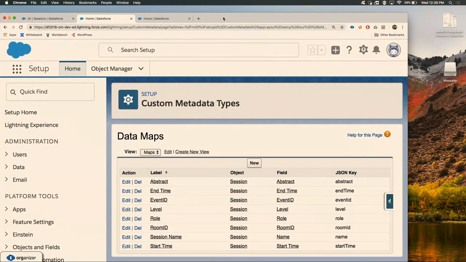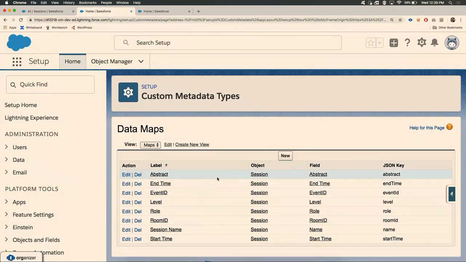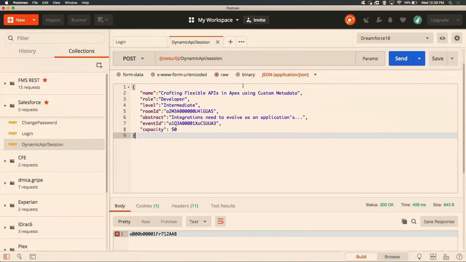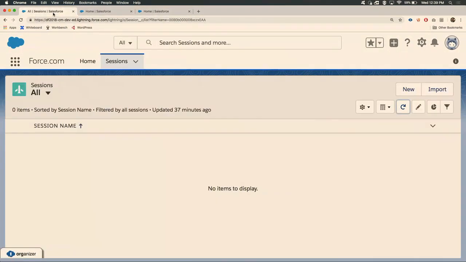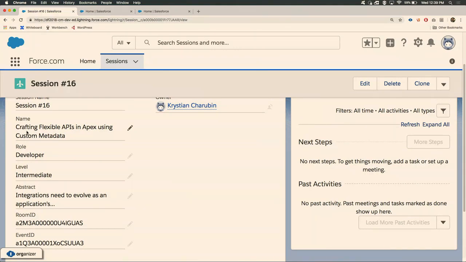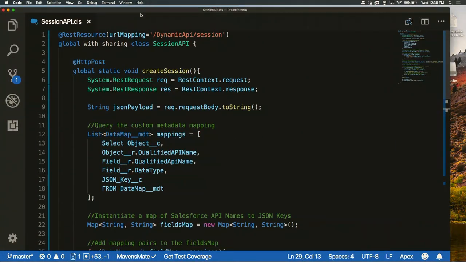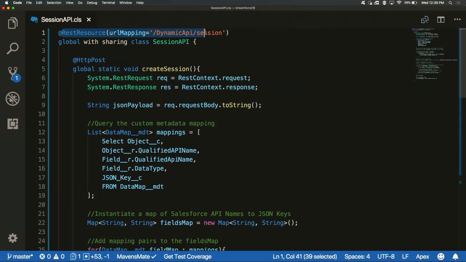If we switch to Salesforce, you'll see that we've already defined all of the different mappings between the session object fields and the keys inside of the JSON payload. So when we send this, you'll see that a record gets created in Salesforce. And you can see that all of the details, all the fields that we've mapped actually make it through into the record. If you look at the code here, you'll see that this is our dynamic API.